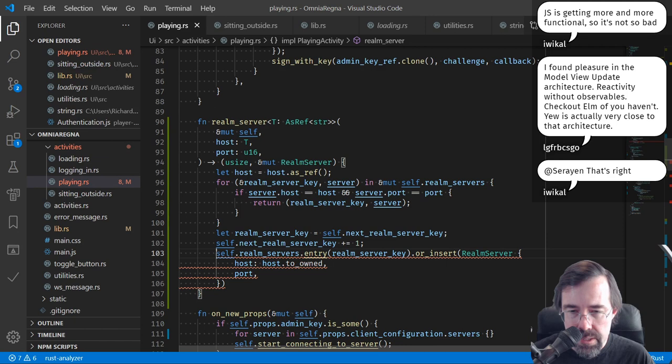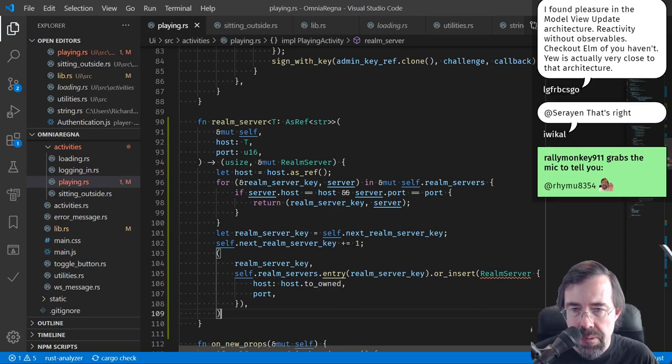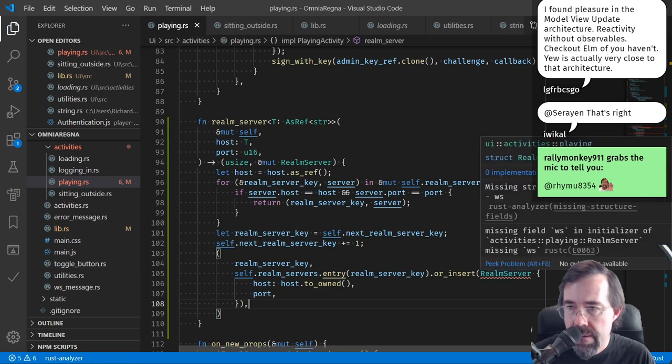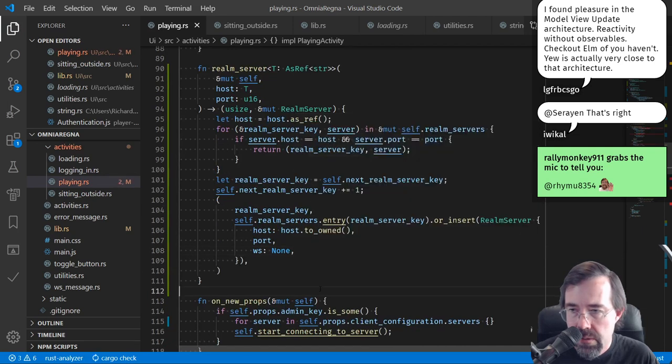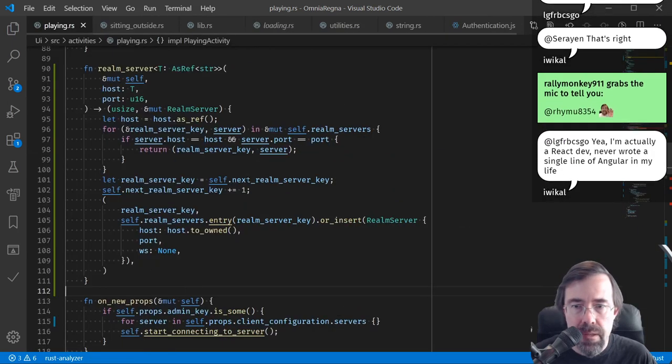So yeah, I'm one step away here. I just need to do key comma that. And that needs to be a function call. And the WebSocket, we don't have one yet. There we go. That's it.